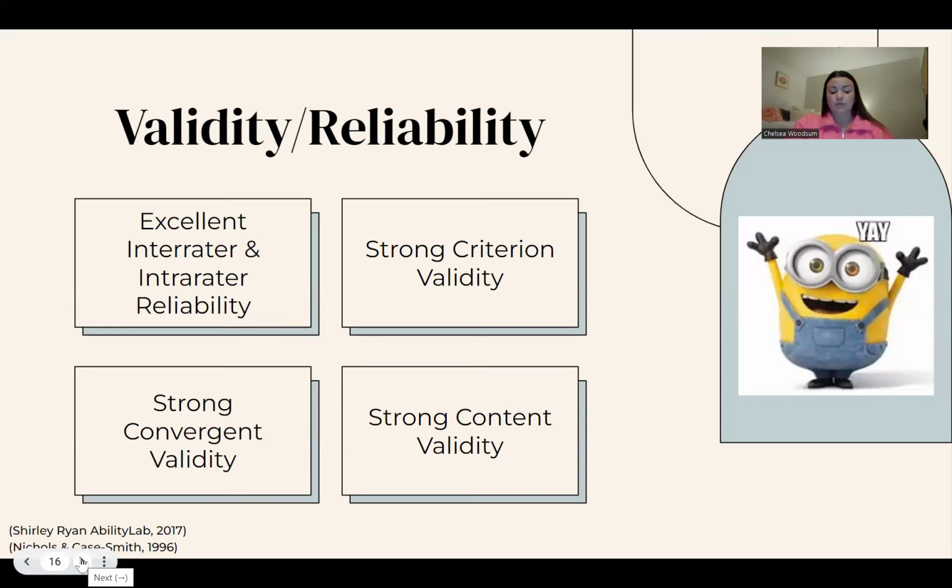It also showed strong criterion validity, and that was established in multiple studies with children who had myelodysplasia, juvenile rheumatoid arthritis, and cerebral palsy with the pediatric population. And then there was also strong convergent and content validity, and those were kind of evidenced throughout research that I found from different articles.